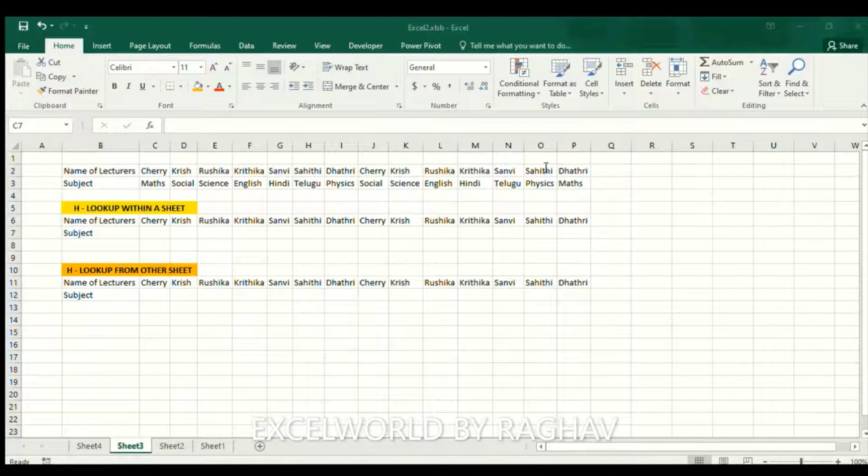I have two different tables in the same sheet, one showing lecturer names and the other the subjects they teach, and the other data only lecturer names. In this, I would like to get the subjects they teach. First, I have the names of the lecturers in the horizontal way. Then the subjects they teach in the horizontal way. As said, HLOOKUP, H stands for horizontal. So the function will work in a horizontal way.